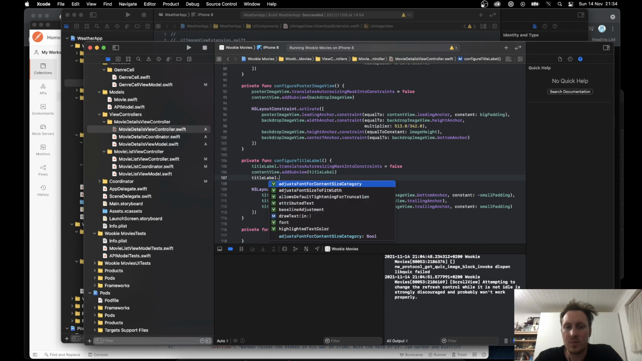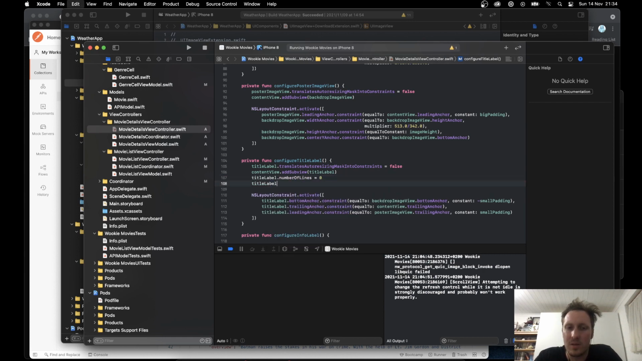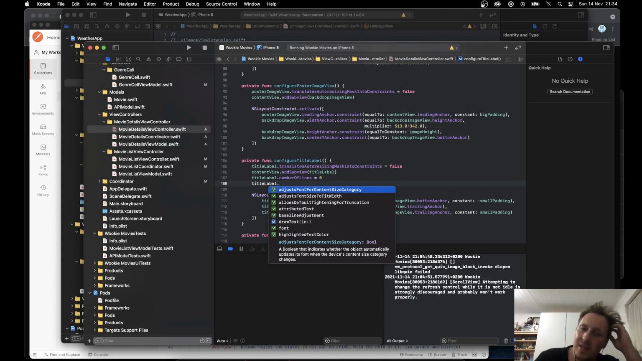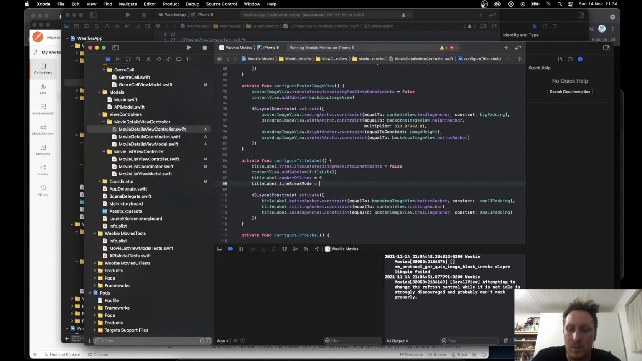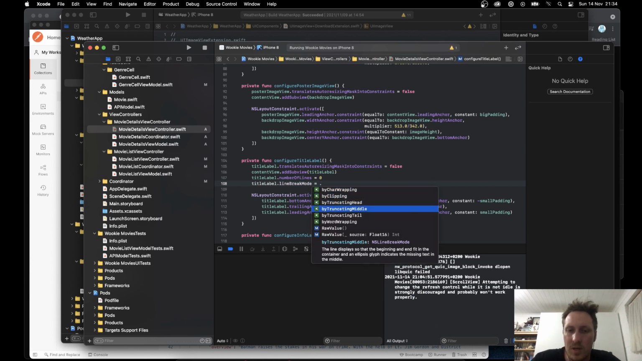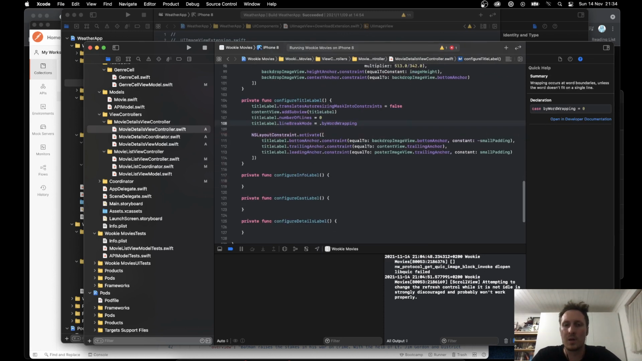Then for our labels, we also need number of lines. I'm going to say 0, and the title label dot line break strategy. It's been a while since I said this. Is it the technique for wrapping and truncating the label's text? So start by word wrapping. I think that's what we want to do. Okay, next label.